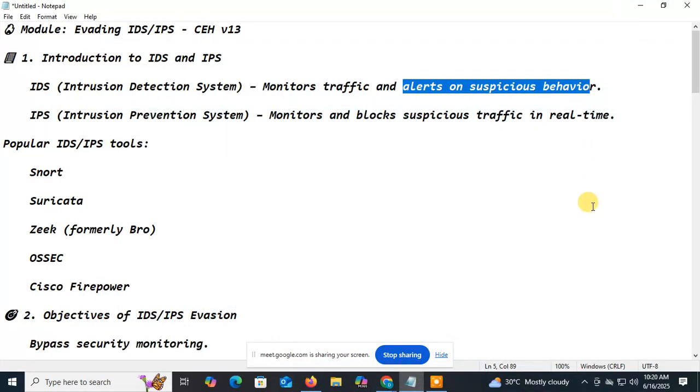Okay. So what things had we previously discussed? IDS and IPS. IDS stands for intrusion detection system, and IPS stands for intrusion prevention system. IDS monitors the traffic and alerts on suspicious behavior. It won't stop the attack. It only alerts you.